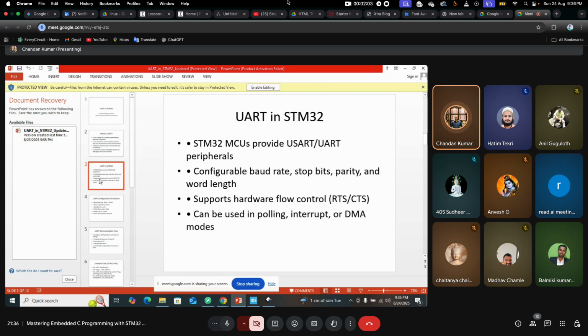Then UART and USART, there is a little bit of difference between them. If we use universal asynchronous receiver transmission, it is UART. But if we synchronize UART using baud rate and other things, then it will be known as USART. Correct? Guys, reply. Yes, sir.